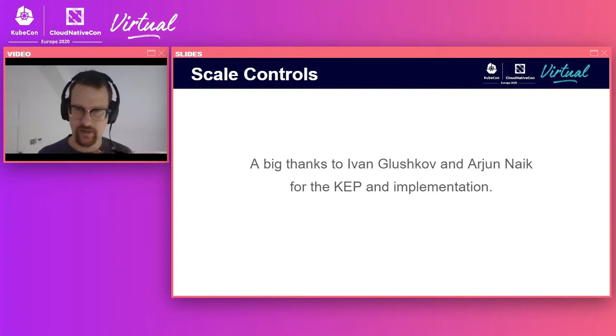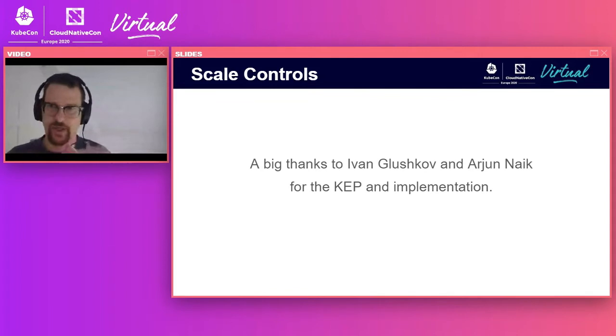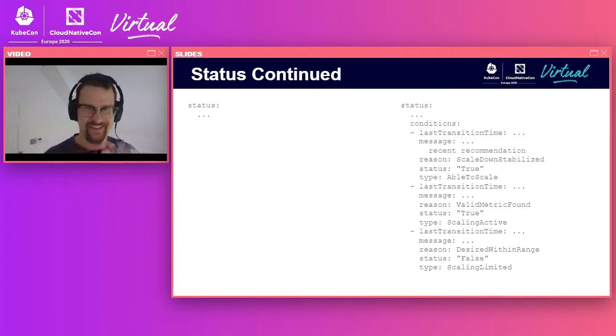So big thanks to Ivan and Arjun for writing the cap and doing the implementation and pushing this through for quite some time. It could be difficult to make changes in Kubernetes. It can take time and patience, and they definitely did a great thing here to put the scale controls in. So thank you.